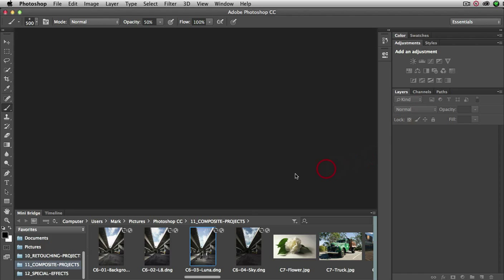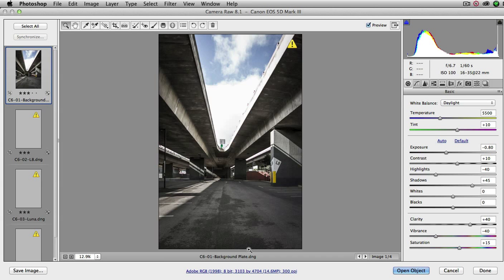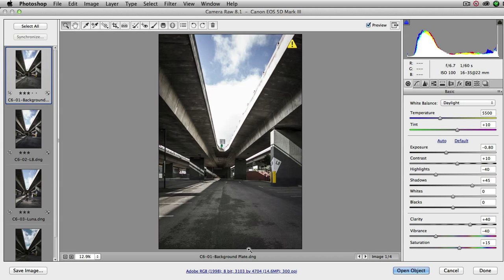I have 4 images here, shot by the photographer Greg Elms. I'll just shift click so we've selected all, and then we'll open them into Adobe Camera Raw. Now we do have some settings that have already been applied to these images. Okay, so we can just start as they are.